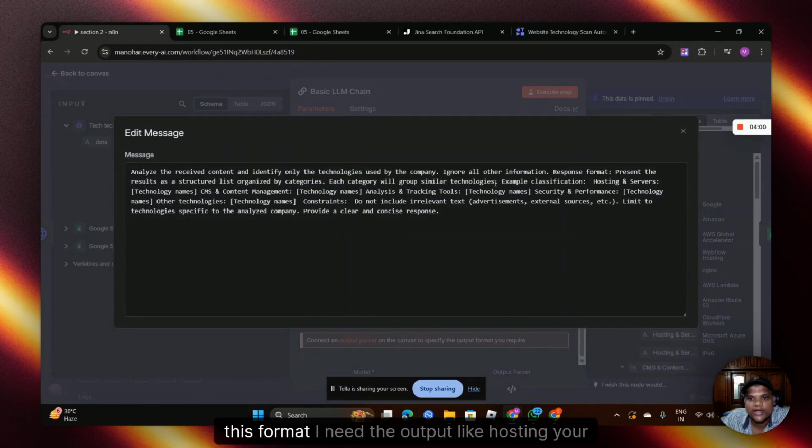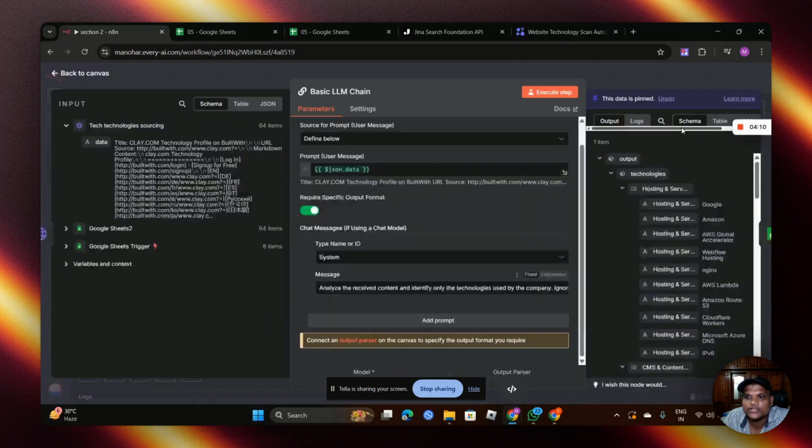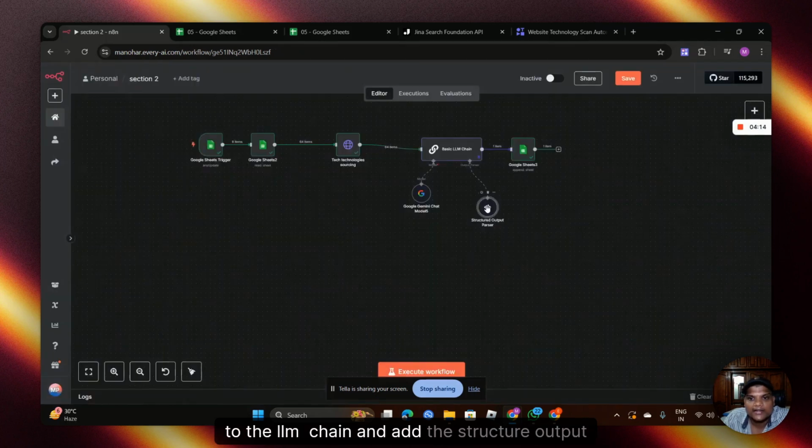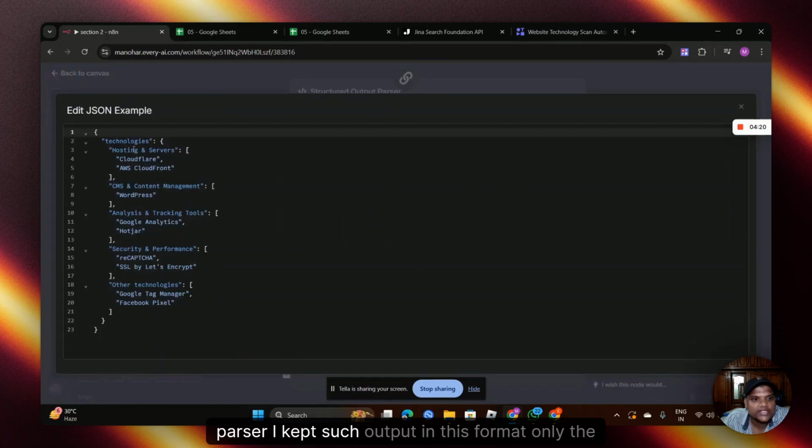Like in this format, I need the output like hosting and servers technology names, and CMS content management technology names. Lastly, tracking tools technology names. In this format, I need the output. Give the message to the LLM chain and add the structured output parser. I kept the structured output parser in this format so only the output should be visible. It should be very helpful.